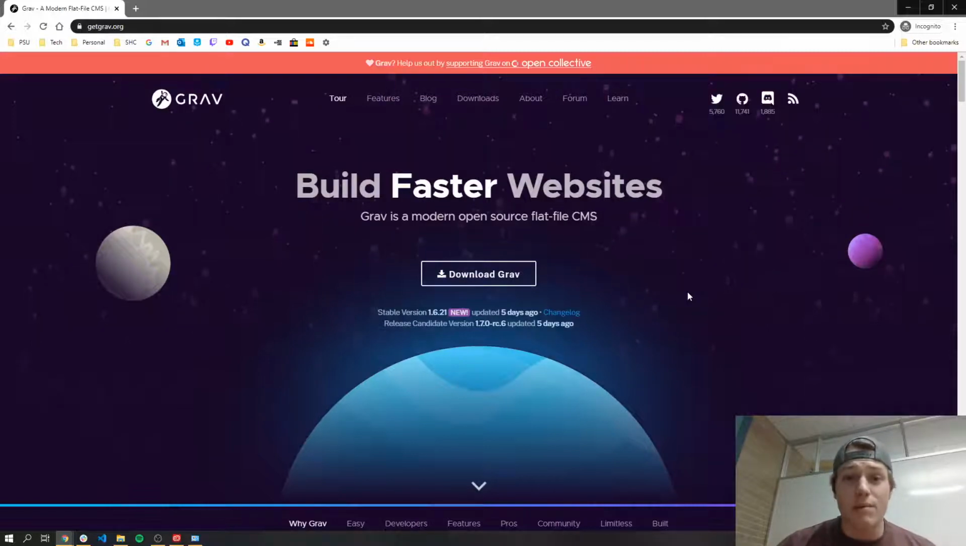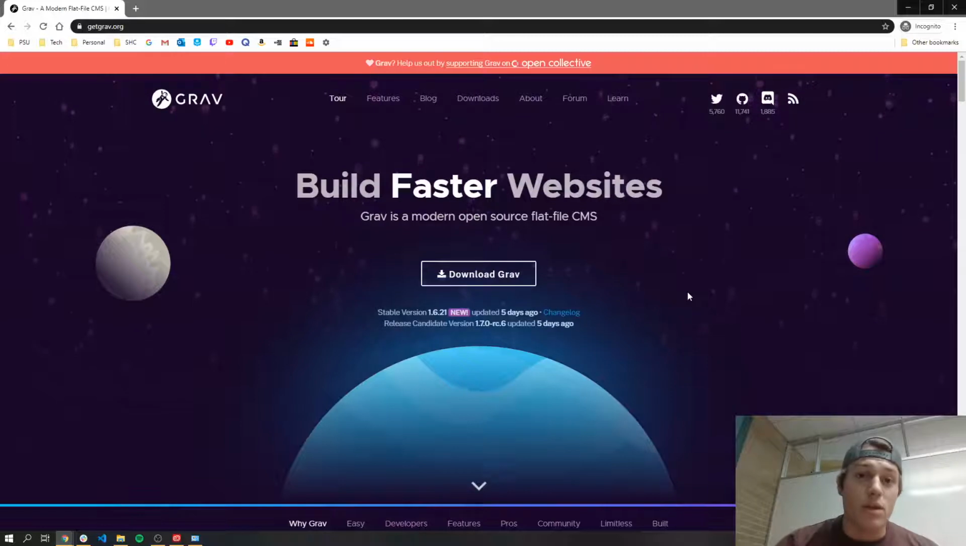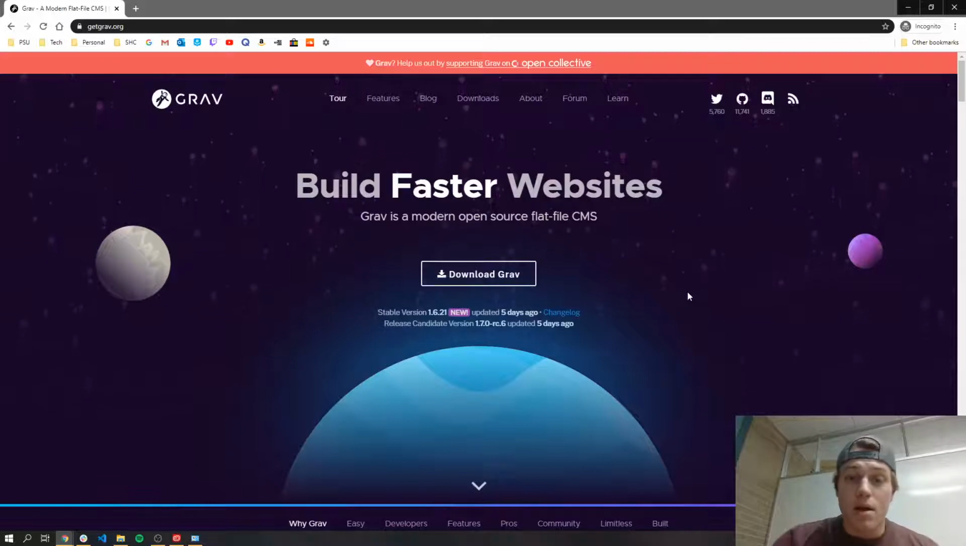Now, Grav is great because it's an open source project. There's many people looking over it. There's constant changes going on to the actual project and the source code itself. And it's built on kind of a flat file system. It doesn't use a database. And it's very secure because the only thing that's really in the back end is some PHP that's handling requests. So Grav itself is very secure, very easy to learn.